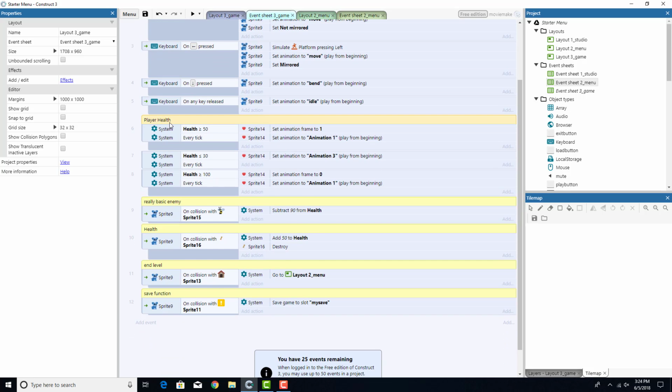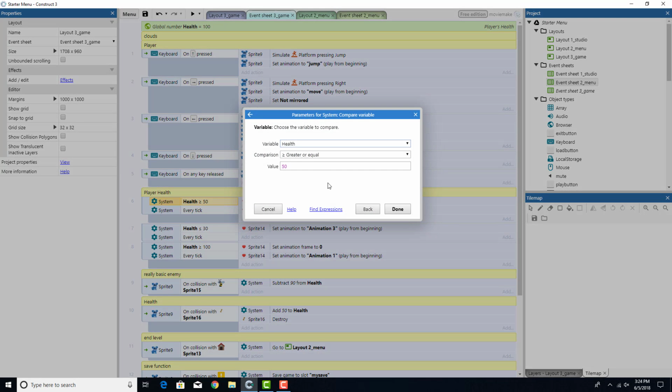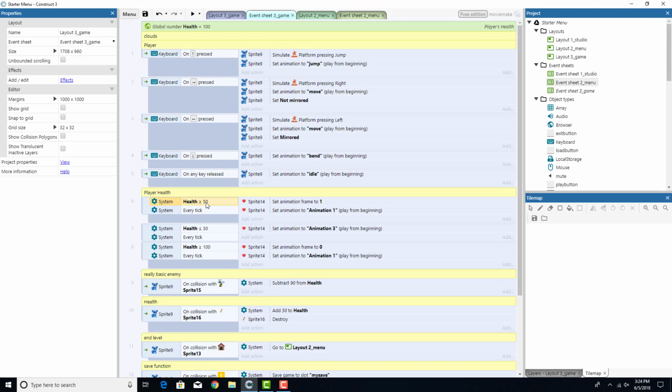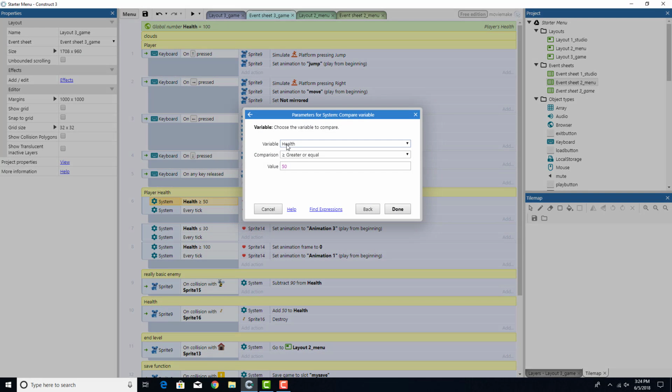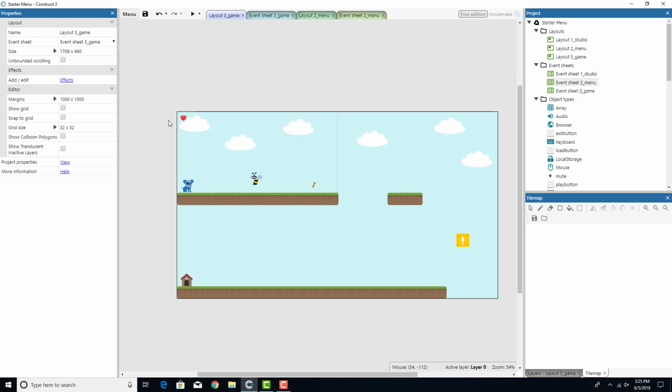On player health, and this is why we need a global number, health, or the player's health, is on the system. Okay, so this is in your system variables, that gear. We're going to say variable health, if comparison is greater or equal to 50, we're going to set the frame animation to 1, so Sprite 14, or the heart.